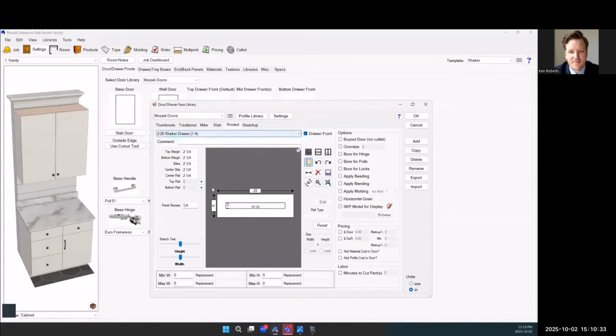Let's head back to our regular drawer front. We're going to see at the bottom that we have minimum and max widths and minimum and max heights. I want to take advantage of this feature. I want Mosaic to automatically switch this drawer style when it goes below 7 inches to my reduced rail version. So I'm going to put the minimum height of this drawer front to 7, and I'm going to put the replacement as our reduced rail. So now Mosaic knows if this specific drawer front style goes below 7 inches, it's automatically going to be switched to our reduced rail version.